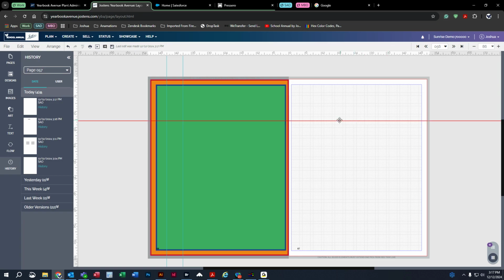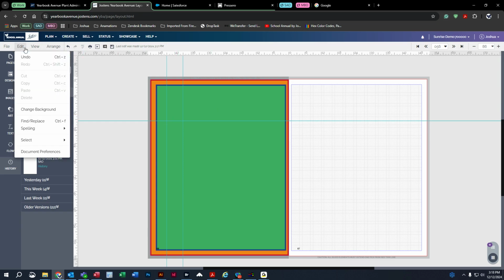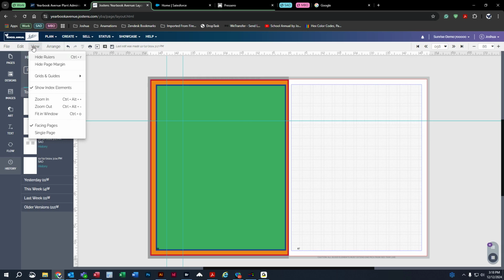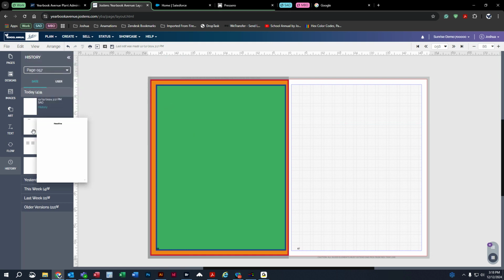Once you're done, and by the way, the lines won't print, so don't worry about those just sitting on your page. But if you don't want them on your page, all you have to do is come up to view, grid lines, and then right here, clear row grid lines, clear column grid lines, or just clear all. And then right there, they're all gone.